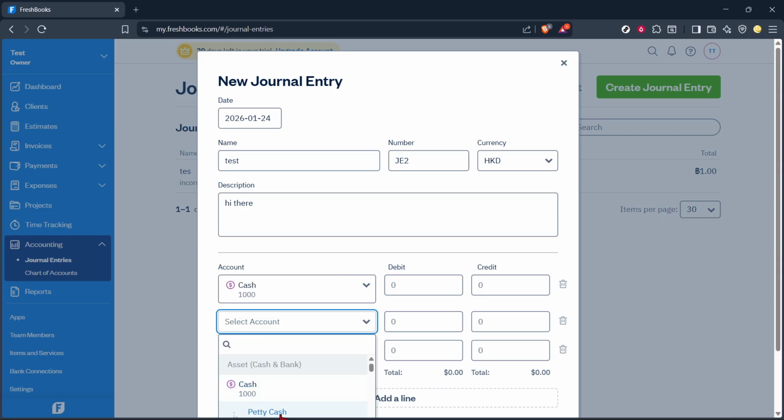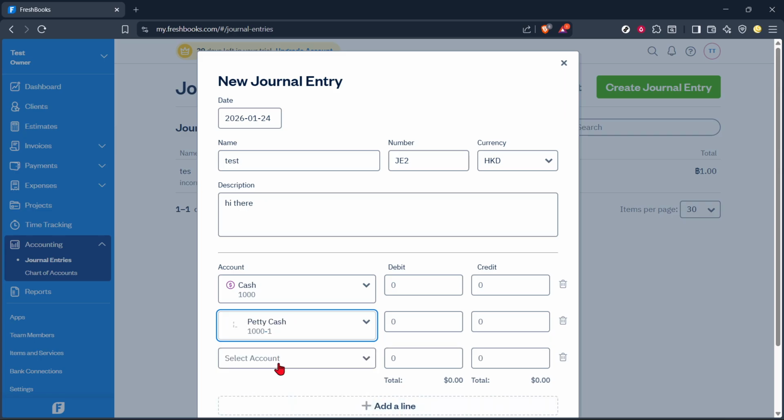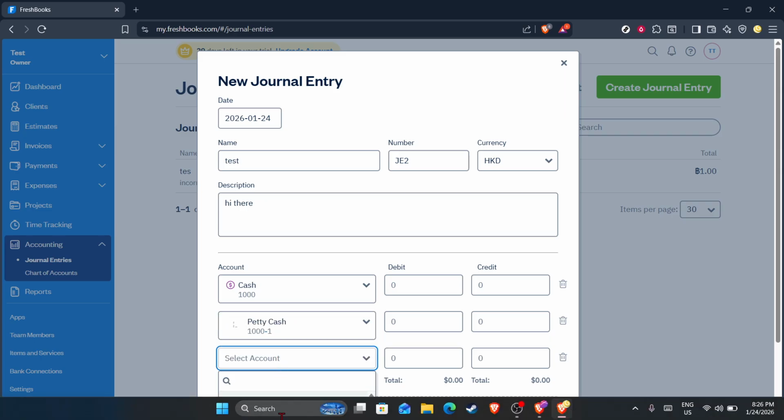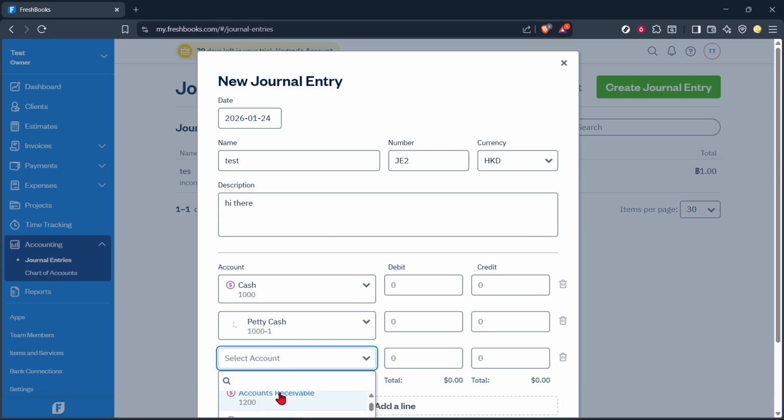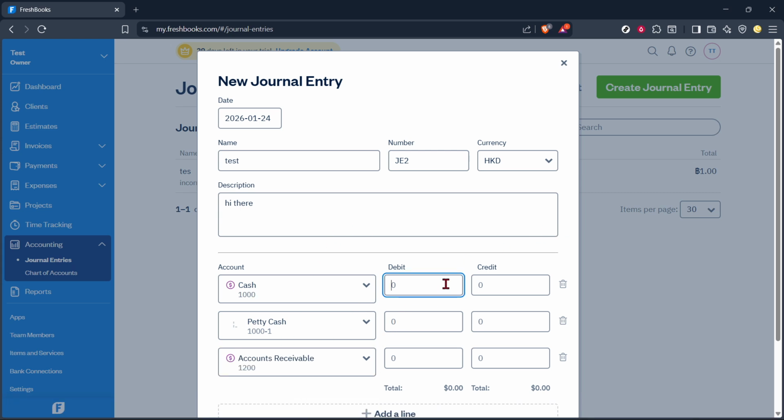As a quick refresher, asset and expense accounts generally increase with debits, while liability, equity, and income accounts generally increase with credits. If you're reclassifying an expense, for example, you might credit one expense account and debit another. Use Add a Line to include as many accounts as needed to reflect the transaction accurately.